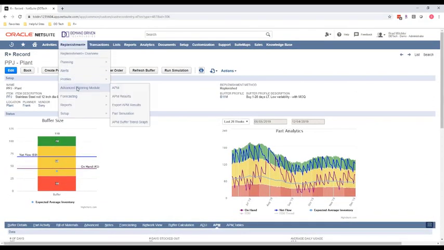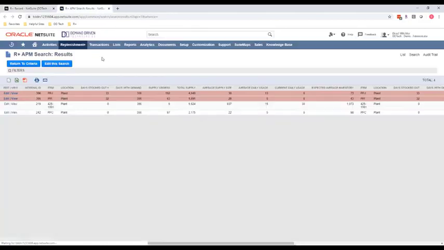If I come up to Replenishment Plus and I go to the Advanced Planning module and I click on the APM Results tab, it will show me all of the items that I have run the APM on. The items in white have no stockout days projected in my simulation, and therefore I do not really need to go look at the details behind these APM runs.